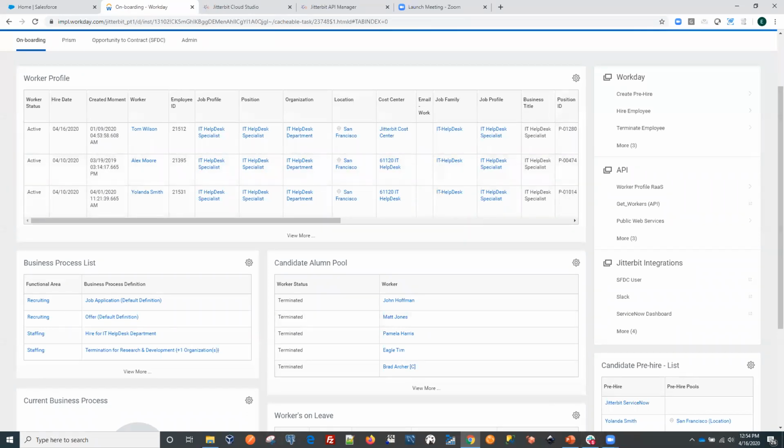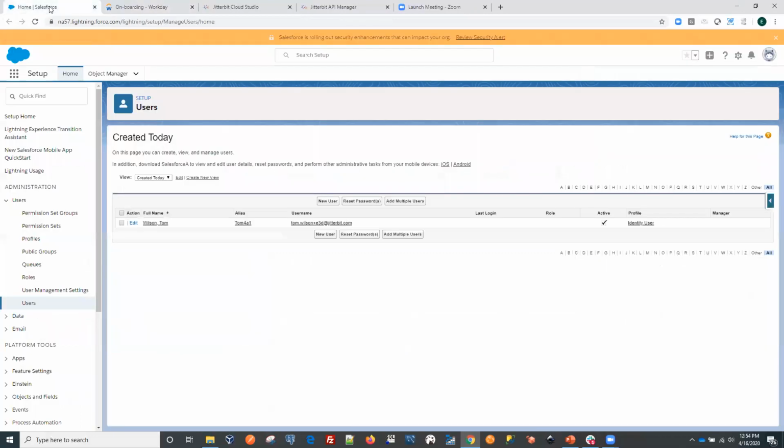So what we did, we hired a new employee in Workday. We had an API URL that was inserted into the process in Workday, and then the new user got created in Salesforce because that API got triggered.